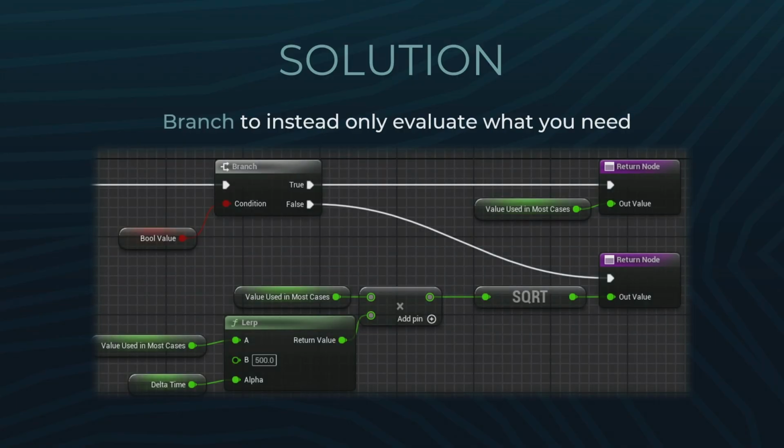So quick, simple solution to that, switch over to a branch. Just using a Boolean check, you can quickly see that our executions are only going down one path. So we're only going to ever evaluate that calculation when we need to evaluate it. So it's these quick sort of solutions that are going to save you that little bit of time here and there.